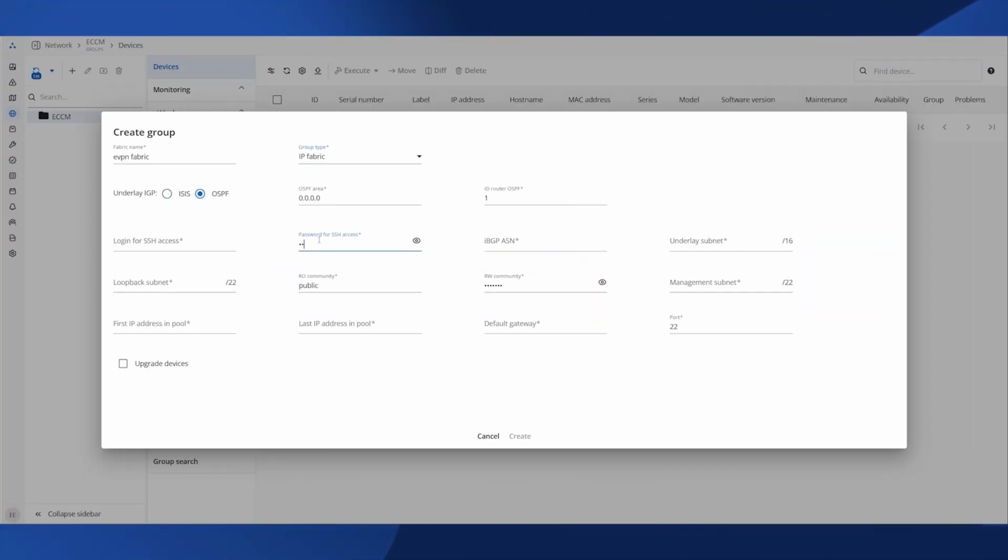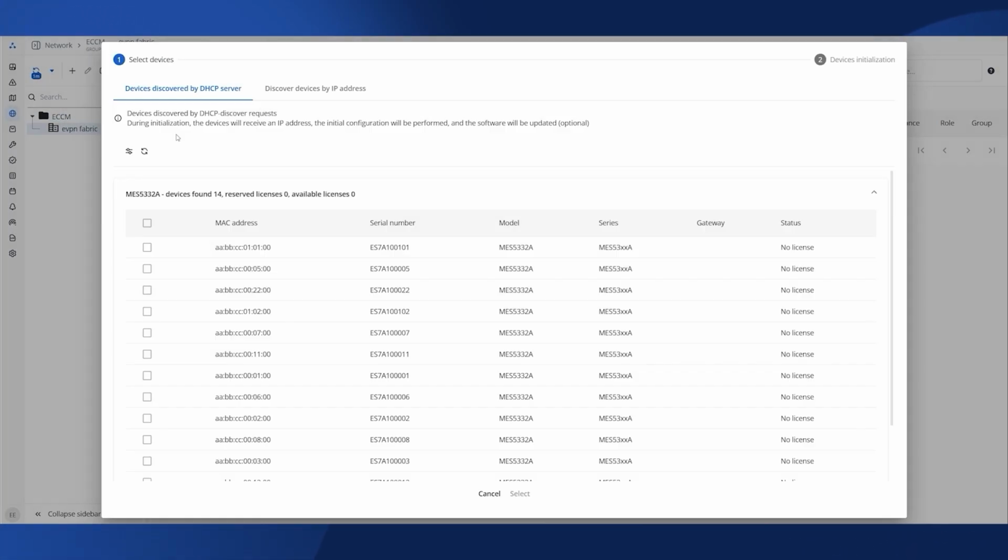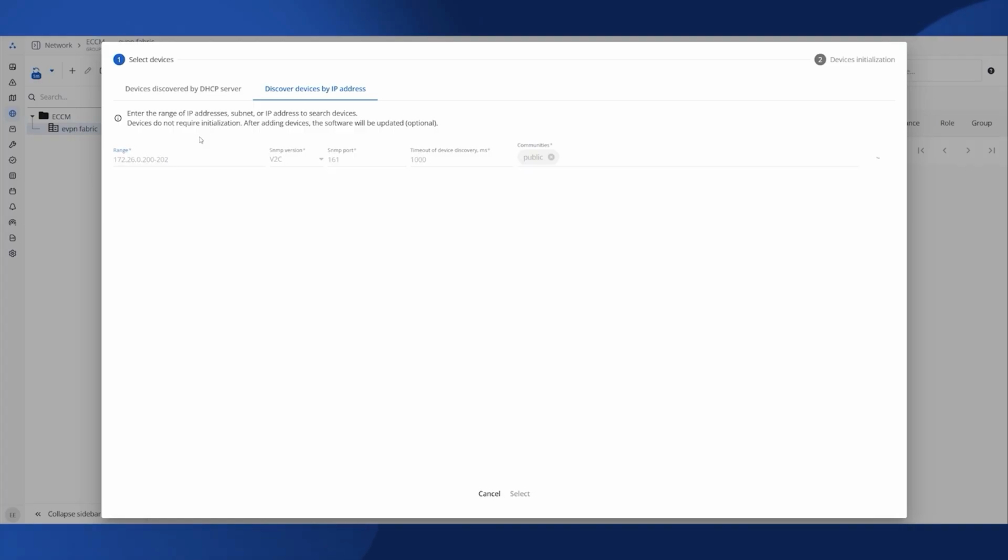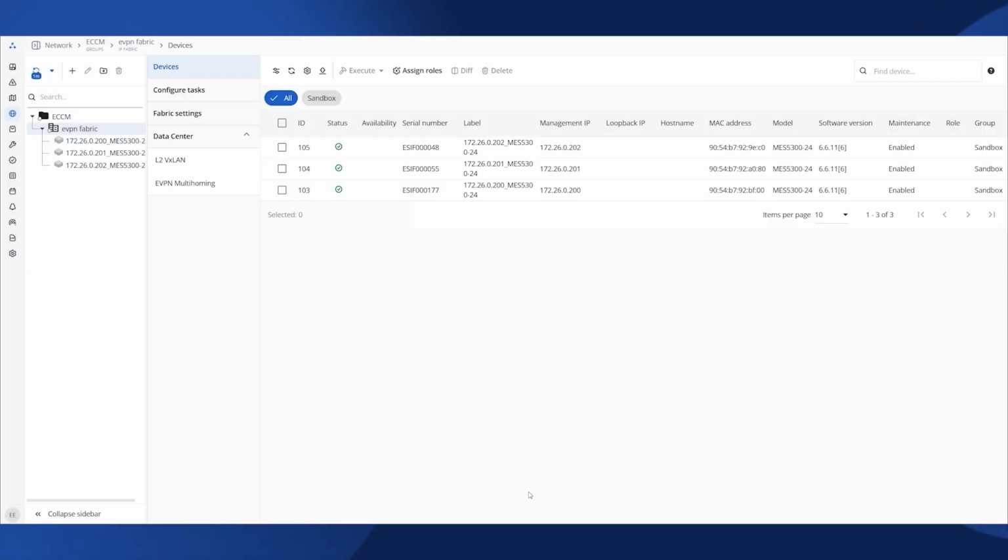Opportunities for creating IP fabrics based on mesh data center switches have been expanded. When creating a group with the IP fabric type, the underlying routing protocols, ISIS or OSPF, can be selected. For OSPF, process ID and zone are specified. After that, when assigning roles, the system will automatically generate and apply the configuration to all devices in the fabric.